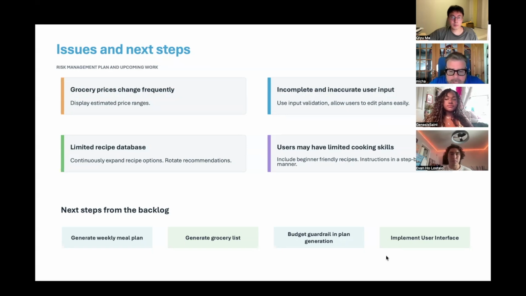Third risk would be limited recipe database. Mitigation would be to continuously expand and rotate recommendations. Last risk would be users may not cook well. Our mitigation for that would be to prioritize beginner friendly step by step recipes. It closes with the next backlog priorities: generating meal plans and grocery lists, enforcing budget guardrails during plan generation, and implementing the full user interface. This will show that the team has thought ahead about both technical and user experience challenges.